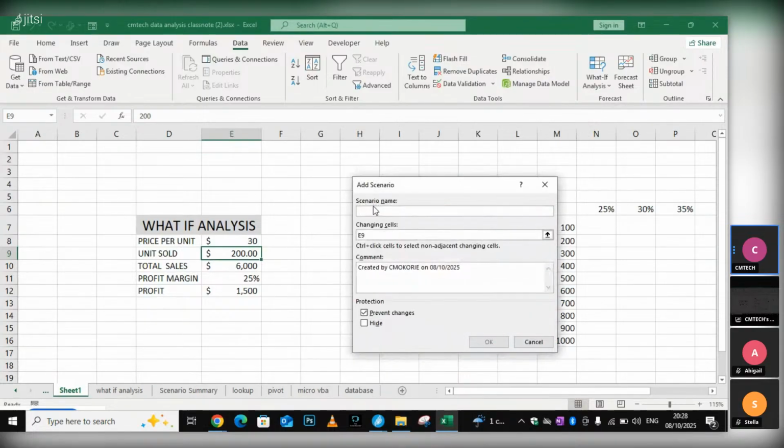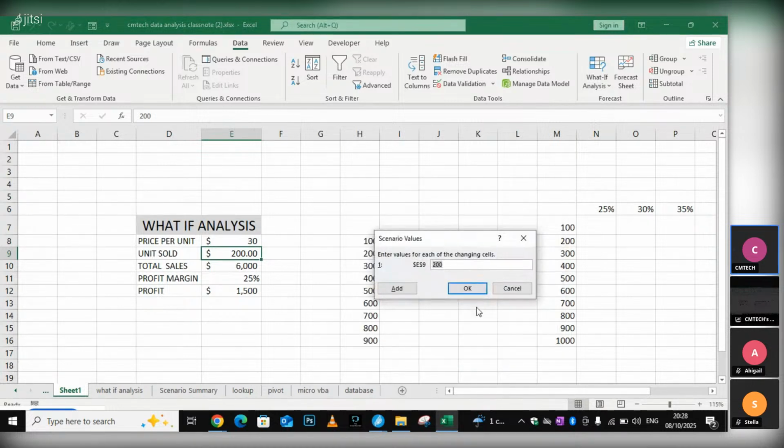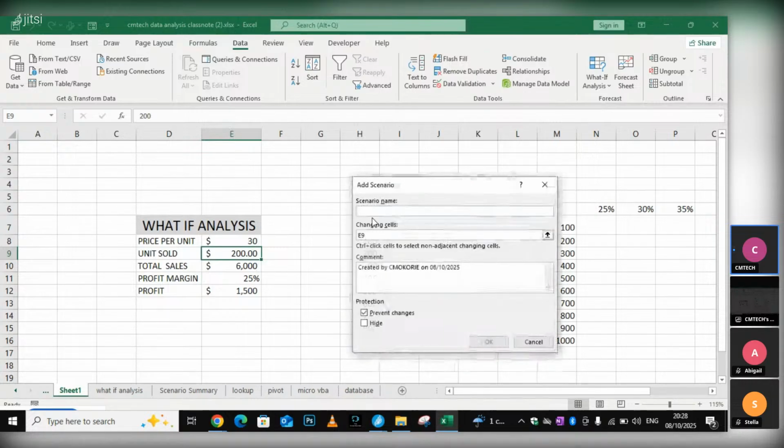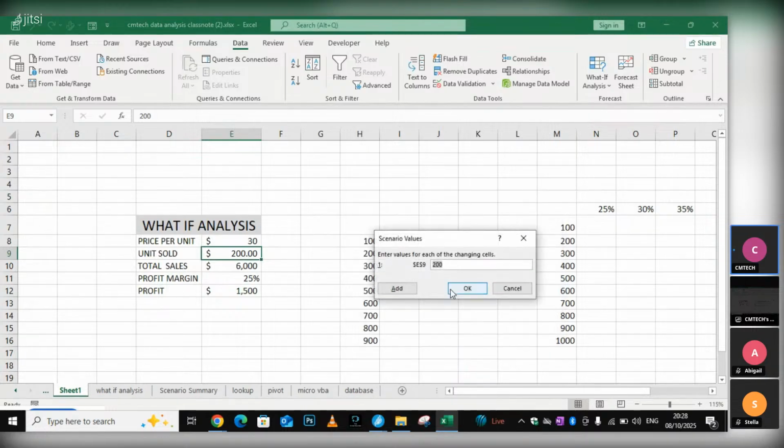Now let's say when it is 200. These are different scenarios. We want to look at different scenarios. When it is 200. Now we are going to add 200. Now let's add 300. Let's see scenarios of 300. So when it is 300. Now we are going to add 300 here. Now good.